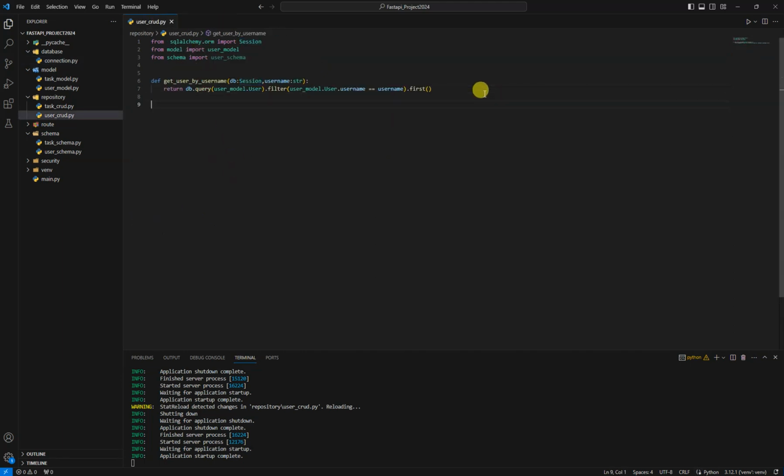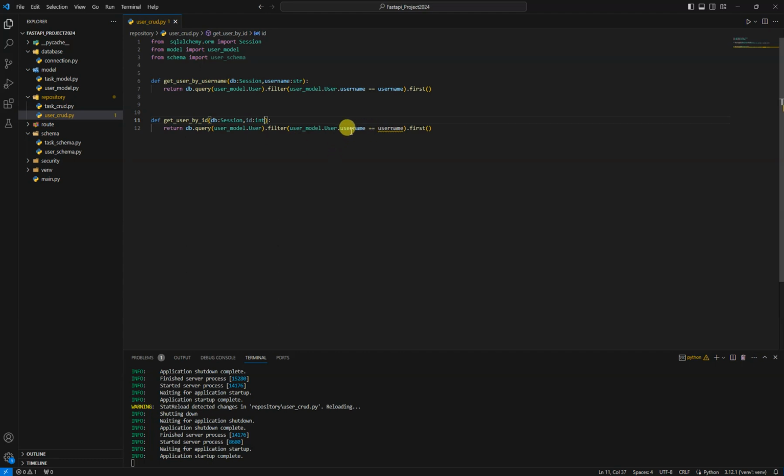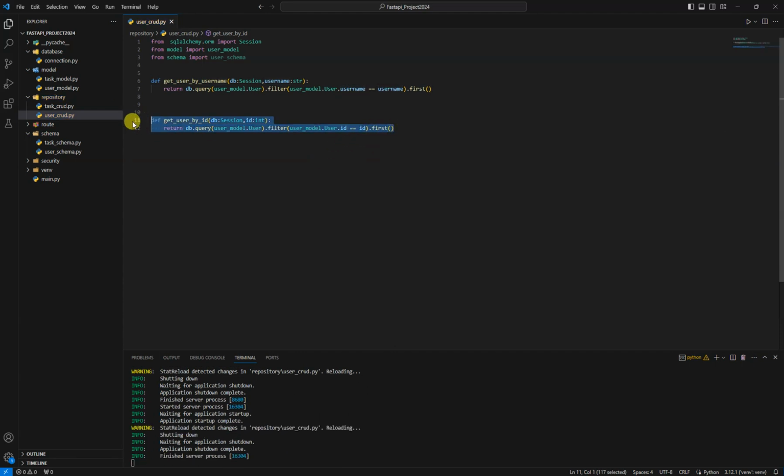And we can write another method. For example, I just want to copy this: get a user by ID. Sometimes we need to get by ID. Again here, ID of course should be int. And now we can say get user from ID. As you can see, it's pretty easy to return a user by anything that we need.